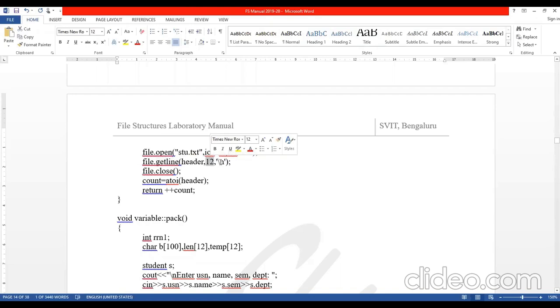I have discussed the getline function earlier. The getline function has 3 parameters. The first one is the buffer. The second one is the number of characters which must be read. And the third is the delimiter where the reading must stop. Whichever appears first, the 12 characters or the delimiter, there the reading stops. So the first line is read and the header is in this particular buffer.